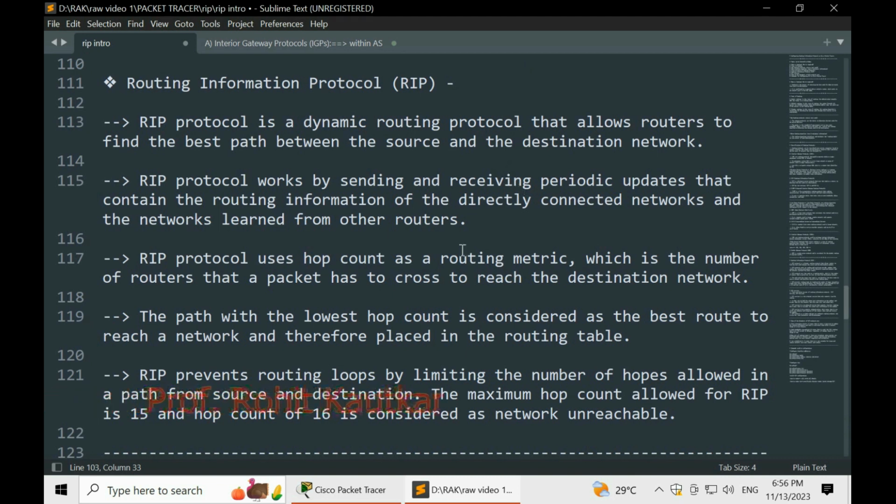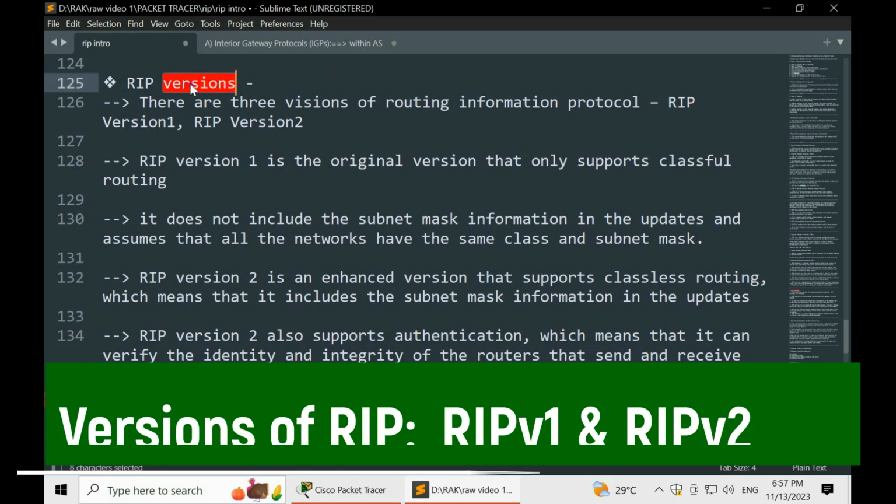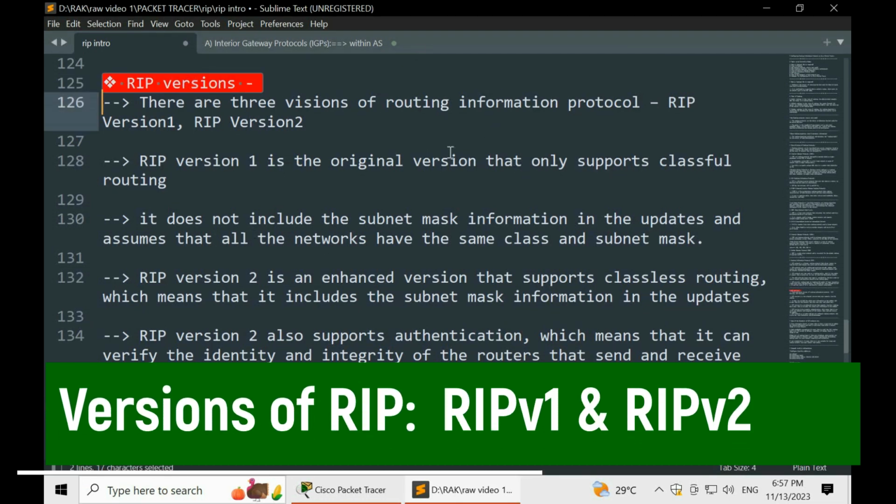So friends, to prevent looping within the network, they limit the number of hops allowed in the path between source and destination. The maximum hop count allowed in the RIP protocol is 15. If there is a hop count with a value more than 15, it will be considered an unreachable network in RIP. So this is a little bit of introduction to RIP. Now let's talk about the versions of RIP. There are two versions, as already told, RIP version 1 and RIP version 2.